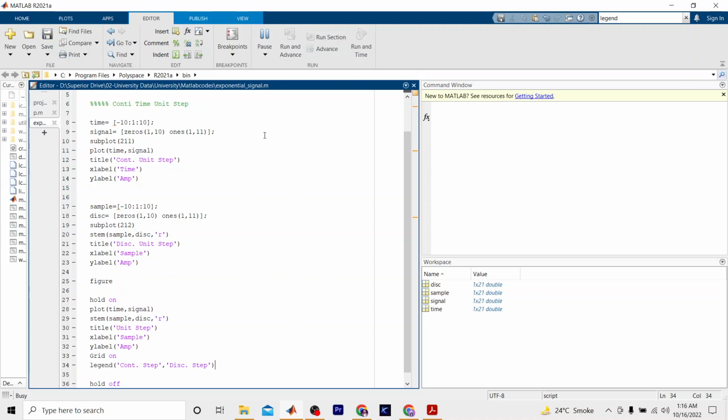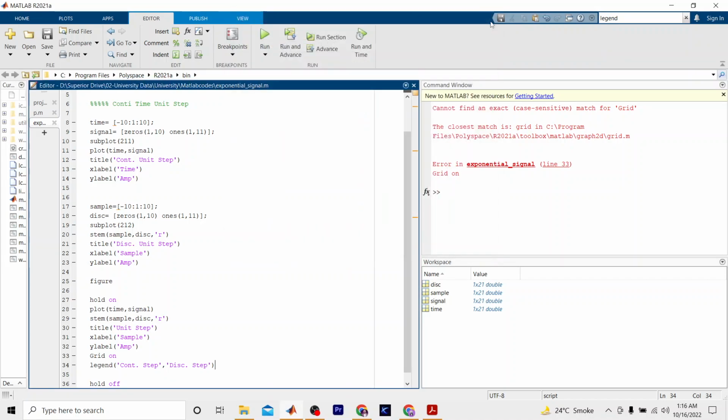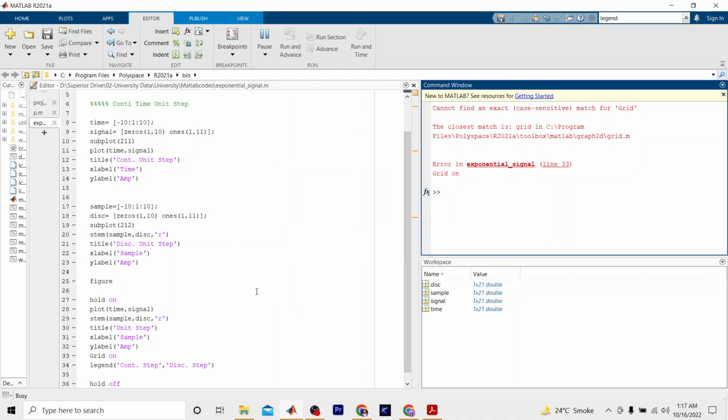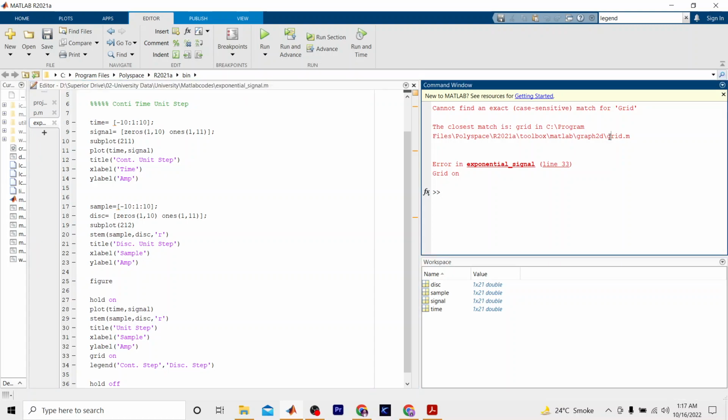Okay, let's pray. Okay, fine, there is an error. The error is in the grid on command. Let me check. It is showing that the closest match is grid. In the library the g is small, and by mistake I included the capital G. And where is this error present? Error in exponential_signal file. This is the name of my file.